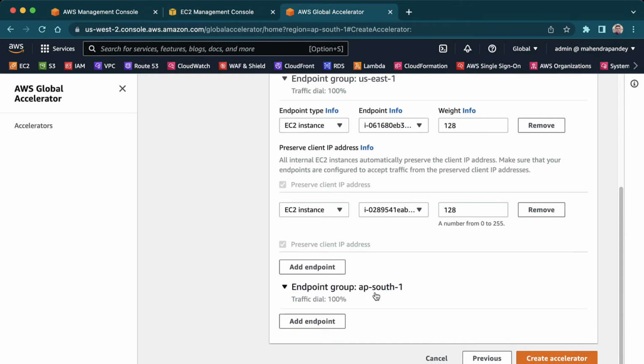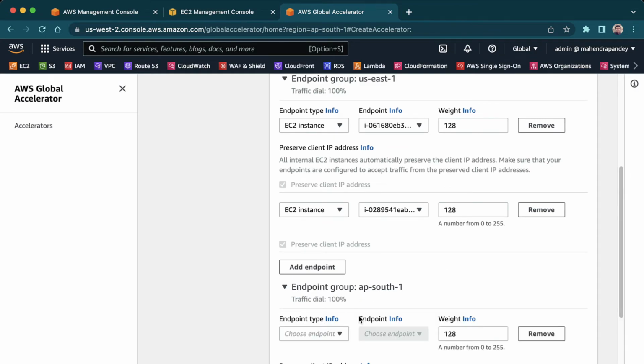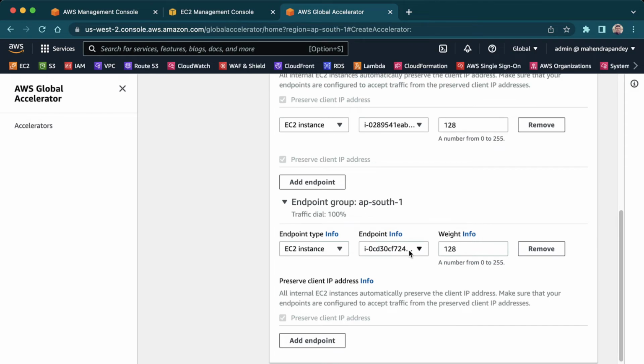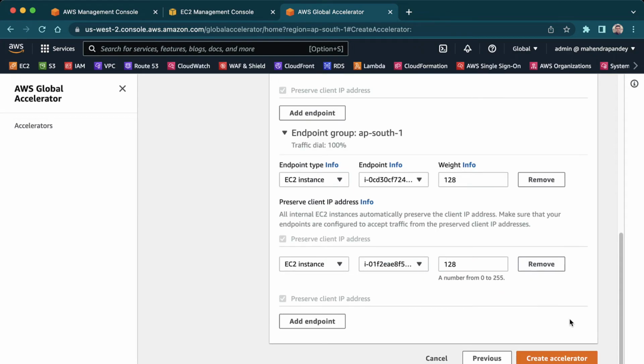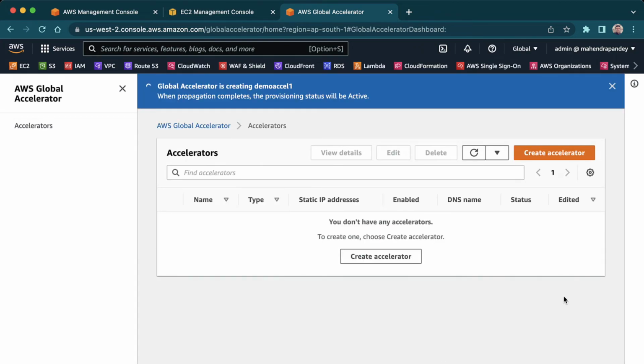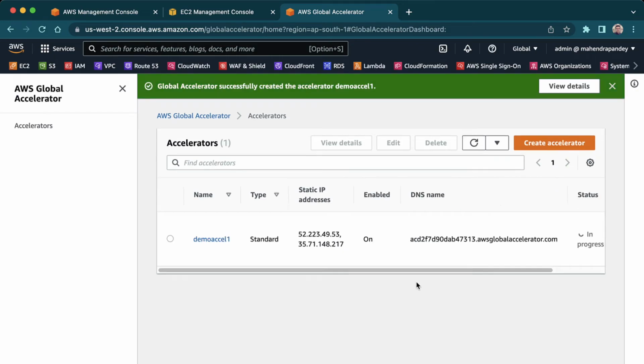Let's do the same for AP South 1, that is Mumbai. Choose the endpoints as VM3 and VM4. That's it. I will click on Create Accelerator. It's going to take some time. Now these are the 2 static IPs which are Anycast. There is also a DNS address that is provided. It may take some time for the global accelerator to become fully functional, so we are going to wait.